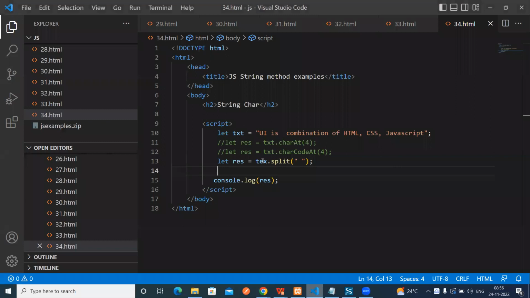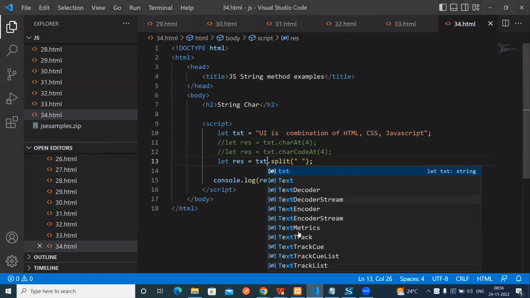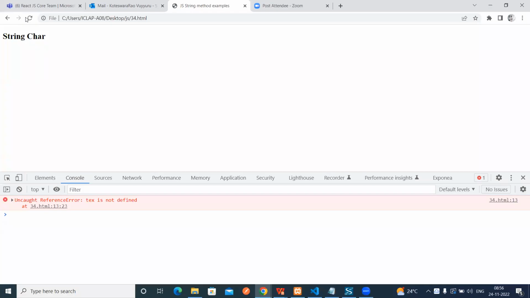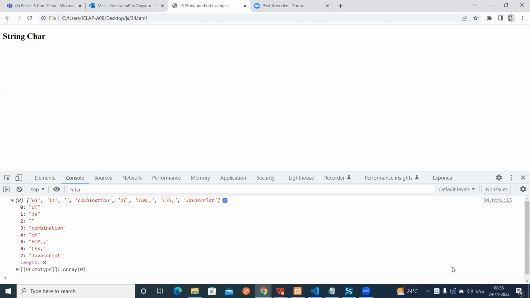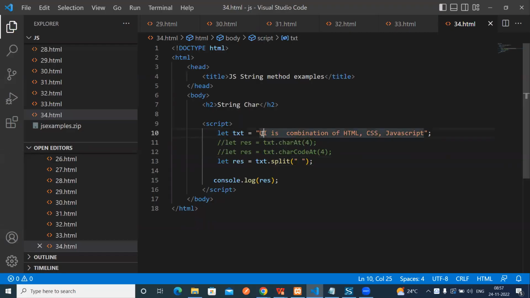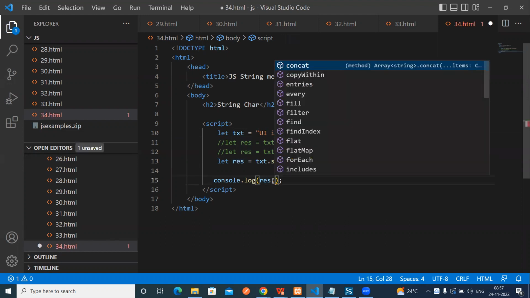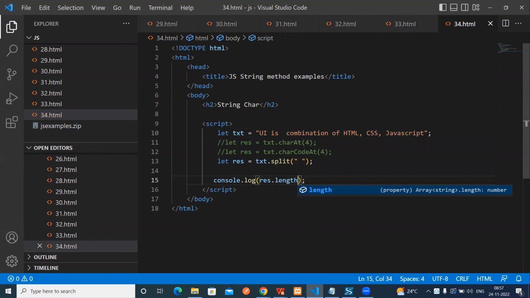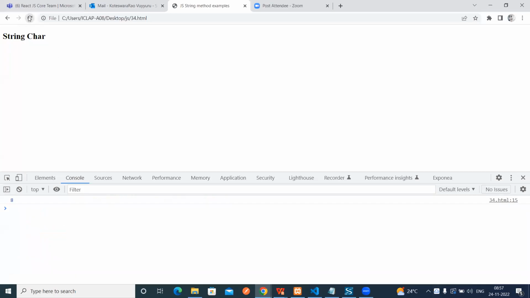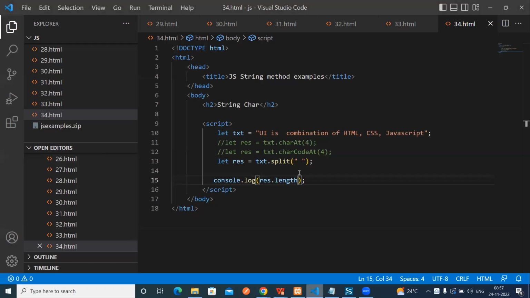See, it returns the array, separated with space. So all the words are separated by spaces, and each one can be placed into one array position. The split method returns the array. So if you find res dot length, it is showing 8.